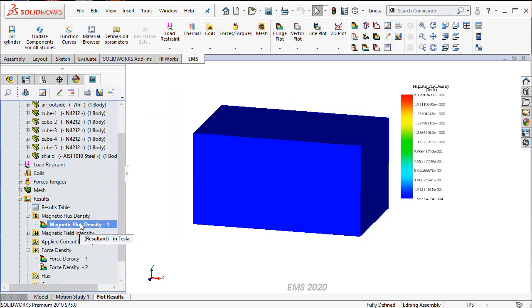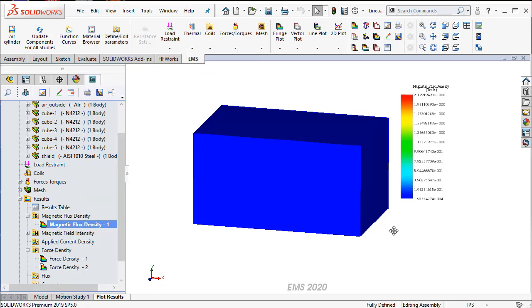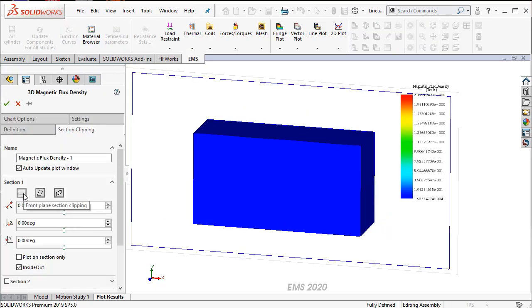To do a section plot, you can right click on the plot that you are interested in, go to clipping and select section clipping. You can section on any of the planes that you see here. For example, you can section on the front plane, which is the SOLIDWORKS front plane of the assembly, or the top plane or the right plane. Here we will choose the front plane.